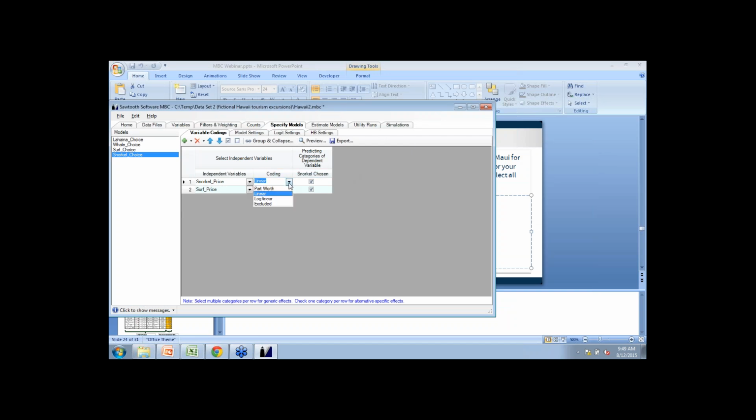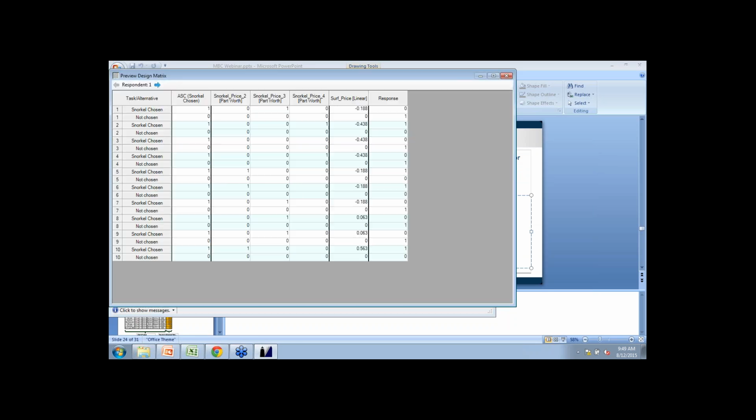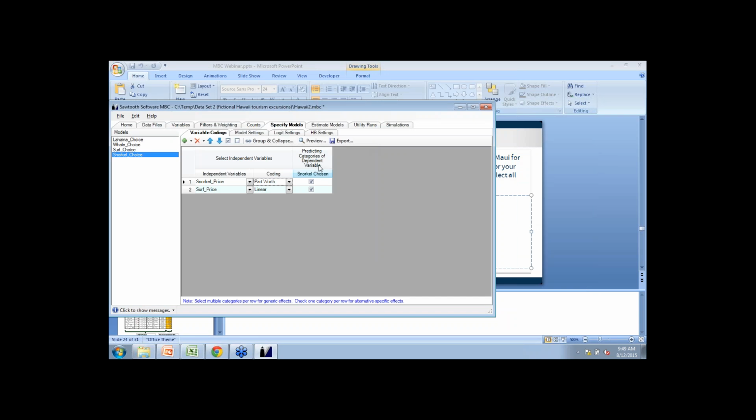For example, if you want to change snorkeling price to be part-worth dummy coded, now you can preview your design matrix, and you can see that now it's coded as 1s and 0s, dummy coded, rather than with a linear term like I previously had it. So it allows you to toggle back and forth between different types of model specifications, but it handles all the work for you in terms of the design coding, and you can keep track of what's going on so you don't get lost by always previewing the design matrix.